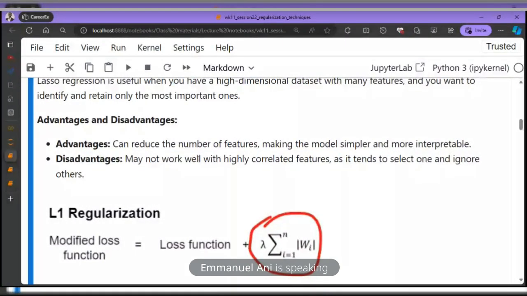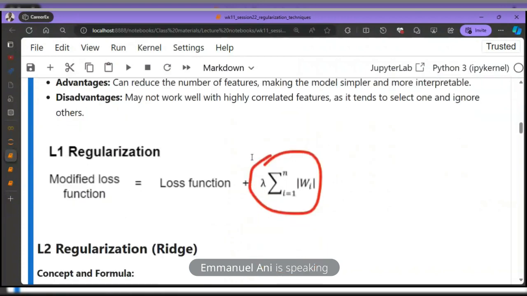So this is actually the downside of lasso, right? You already know the downside of having correlated features. We talked about this when we were talking about the assumptions of linear regression, right? Having correlated features is not really good for our model, so you need to always drop features that are highly correlated. So this is the equation for L1 regularization, right?